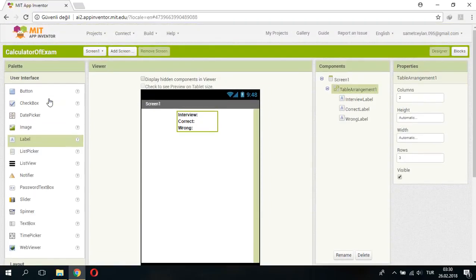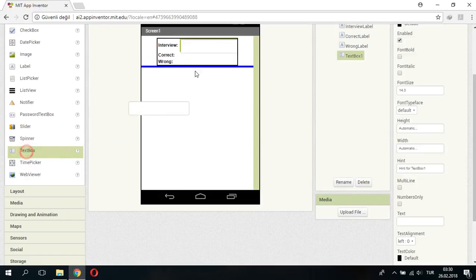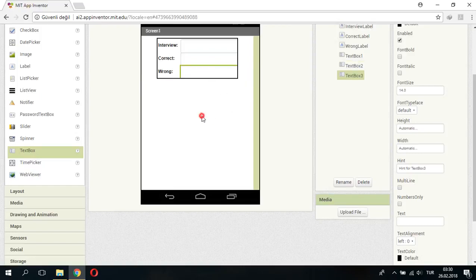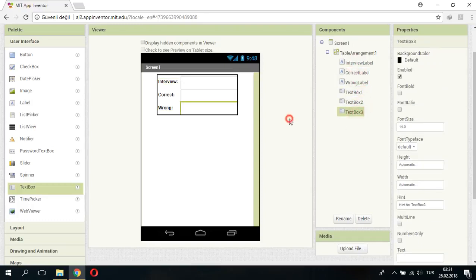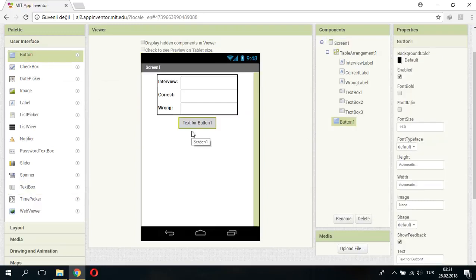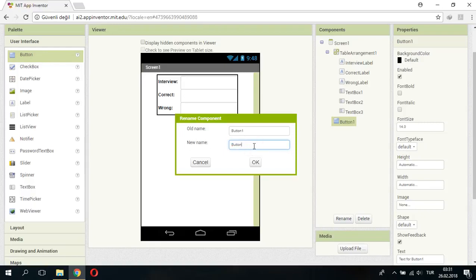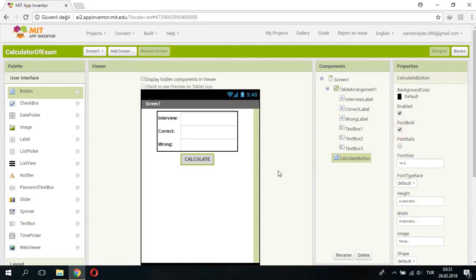Now I am adding a text box for each level. Okay, and I'm arranging. There is no problem. Okay, now I will create a button. The button is our calculate button. Calculate, and I'm changing the text to Calculate, and font bold. Okay.